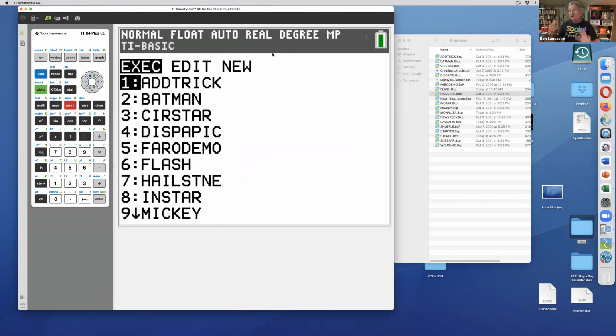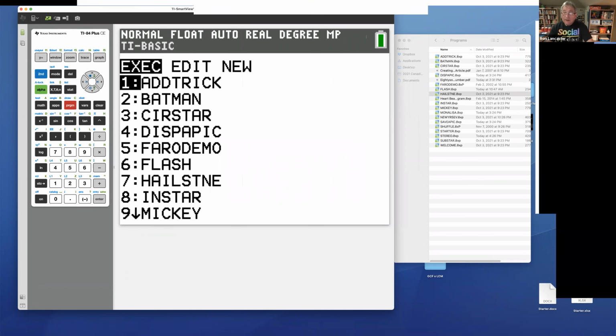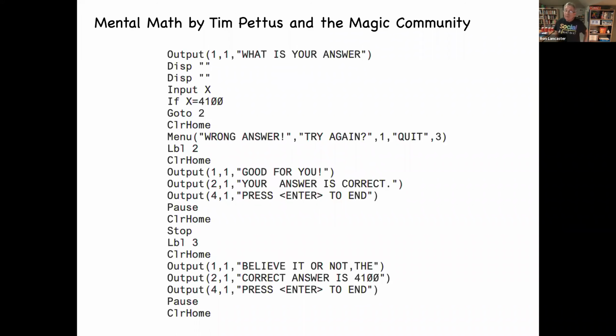So again, the title tonight was TI Basic coding on the 83/84. And I hope you don't mind that I'm not addressing Inspire. I just thought, in an hour, how are we going to get anything done if we got both platforms going at the same time? But yeah, so these are just for the 83/84 that you'll have here. And this mental math program that Tim Pettis created.